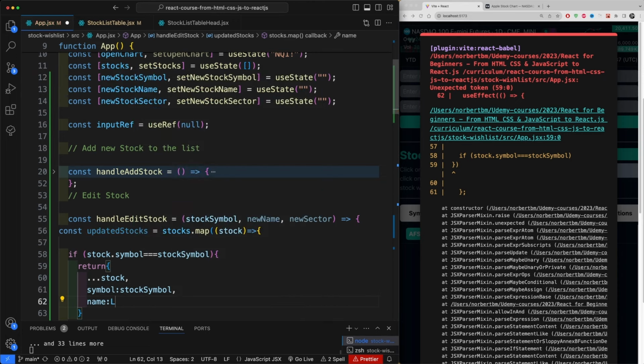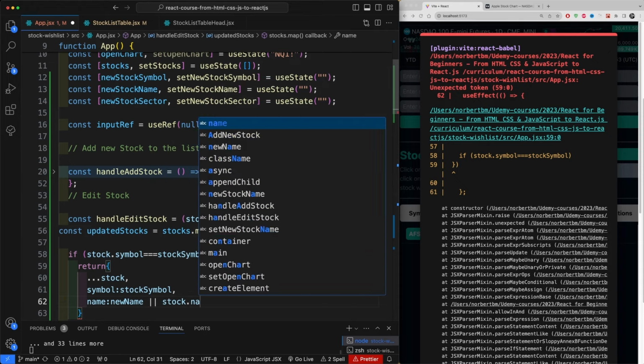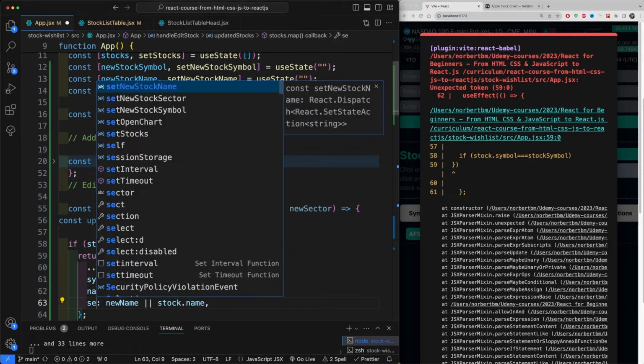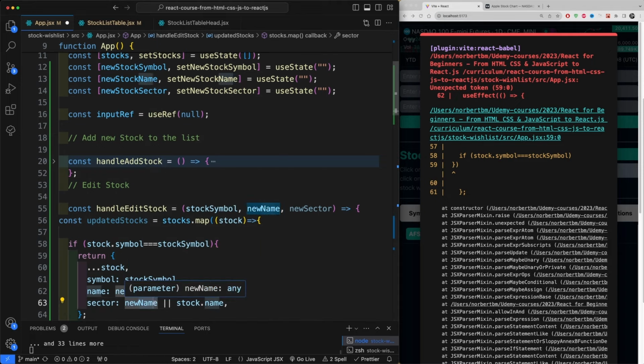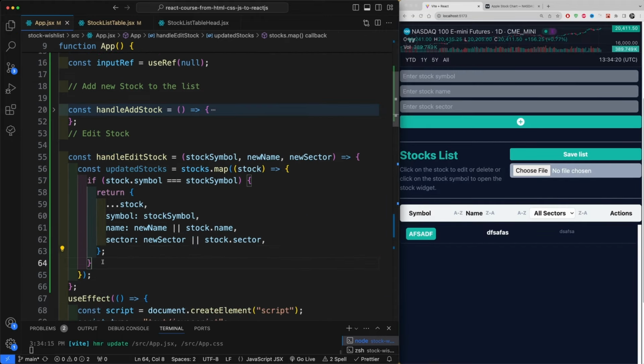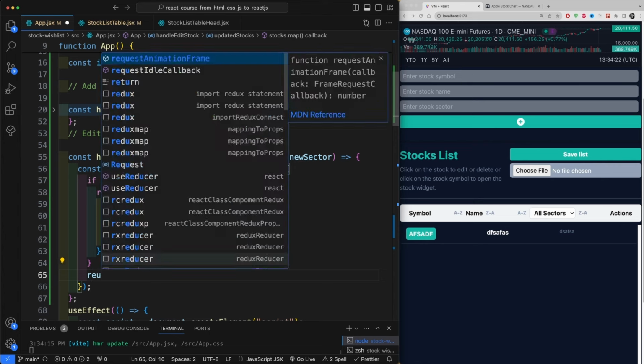Then the name will be either the new name or the or operator, the stock.name. Now, why am I doing this? Well, because you can opt to not update the name, but only update the sector, or not update the sector, but only update the name. So I'm just going to copy this, rename this to sector, then change these to sector, and it should be capital S, and also it should be sector. Okay. Now, after this is done, go outside here and return the stock.